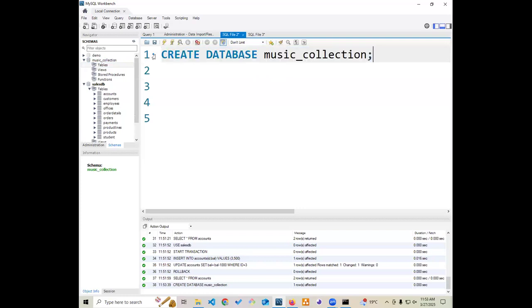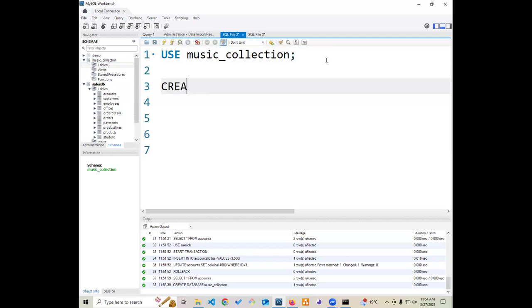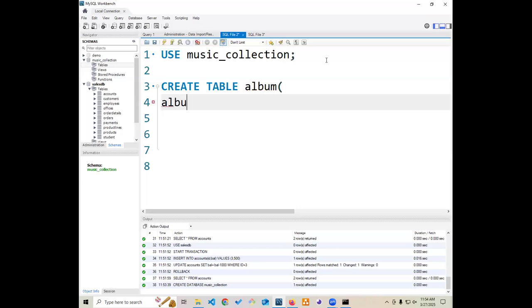We're all together, right? So maybe I want to work with that. I'll just say use music collection. So I want to start by creating two tables. Create table. Let's call this one album. Okay. So what can we store? Album ID, and then it's going to be of data type integer. We can use this as our primary key to uniquely identify each row.